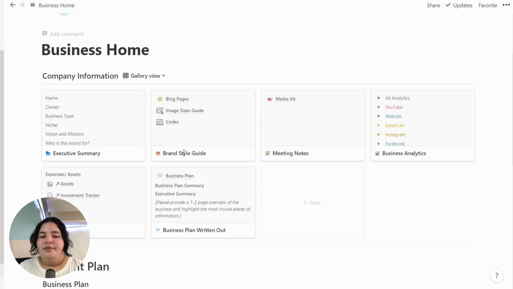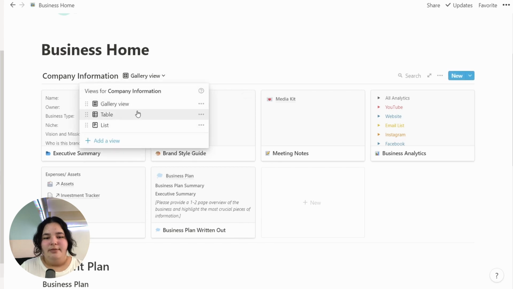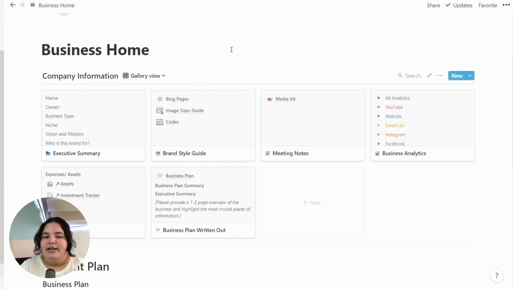This is a gallery view of a database. This is another view you can have. You can have the table view. Table view is the original, but I just created a gallery view because it looks pretty and it makes sense, and I can just see everything that is within this database at once.